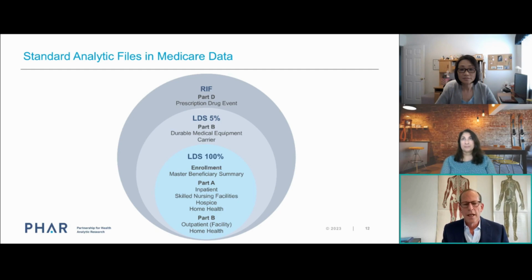So in this LDS 100%, there's a master beneficiary file. There are all the Part A files, and then these files from Part B, so outpatient facilities and home health. But what you don't get in this 100% LDS is the carrier file, and also you don't have the durable medical equipment file. The carrier file is the most important one in a lot of ways because that's outpatient doctor office visits.